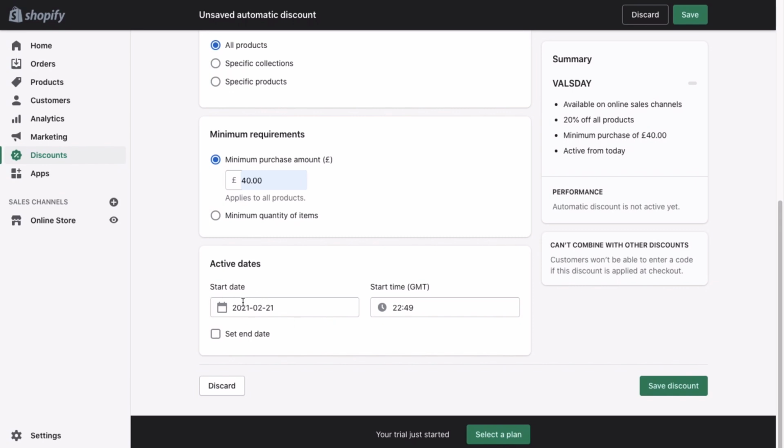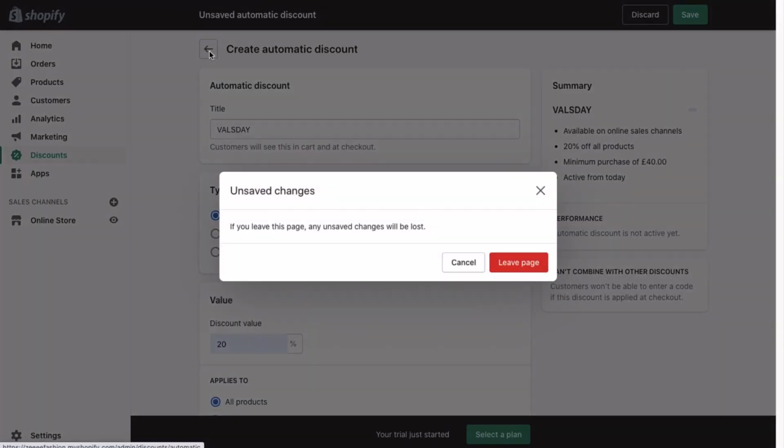So you can set a start date. If it has an end date, that's fine, you can set an end date. So maybe you want the offer to run for a week, then you can set it to run for a week. That's fine. And then you save it.